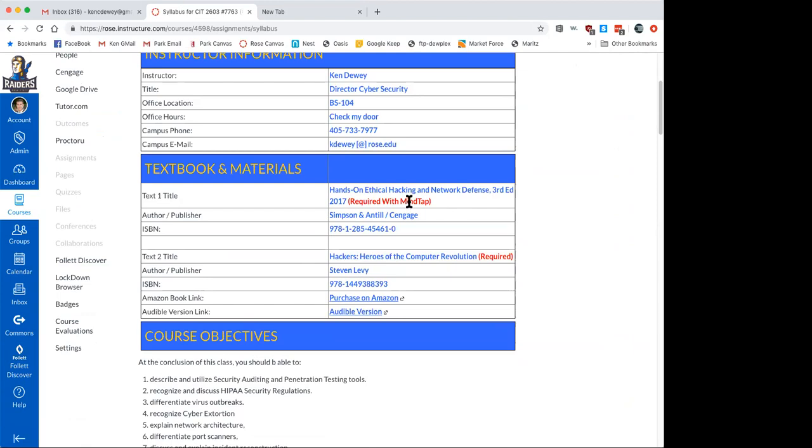You do need MindTap. I'm going to tell you right now, some people are going to complain about it, and I don't love it, but I'm liking it more and more because some of the projects actually are really, really good. They give you lots of extra information as long as you read them.